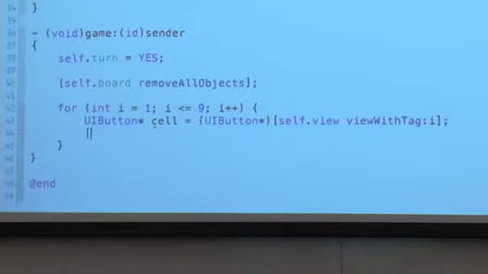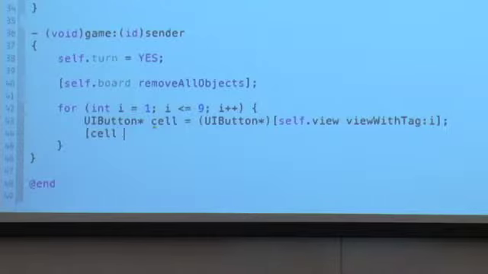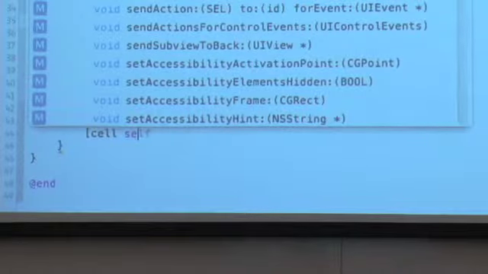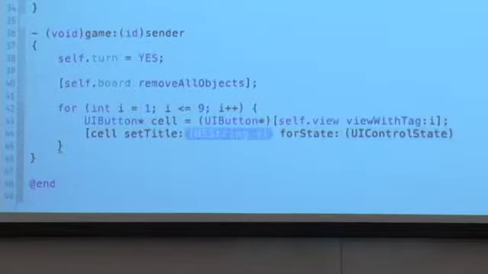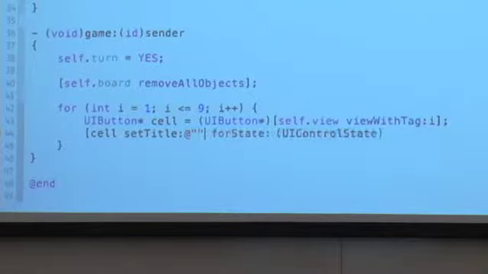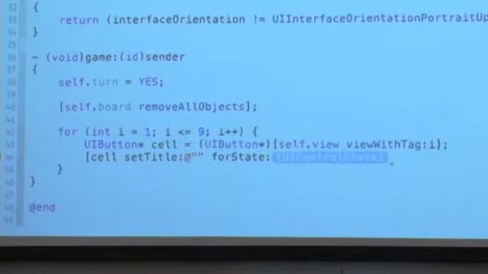Now we just want to clear out the text inside of this button. The method to do that is simply setTitle. Again, autocomplete's amazing. SetTitle here, you notice it takes 2 arguments. The first is what text will be displayed in the button, and the second is the button state.